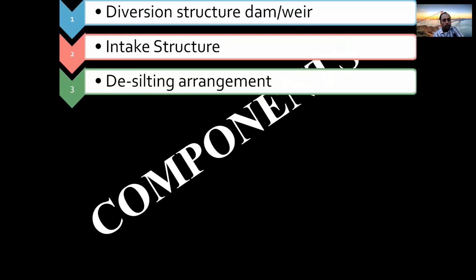So to prevent that erosion, we need some sort of arrangement which can remove the silt from the water and result in clearer water. That is called the desilting arrangement. If it is underground, it is called a desilting chamber. If it is on the top, it is called a desilting basin.